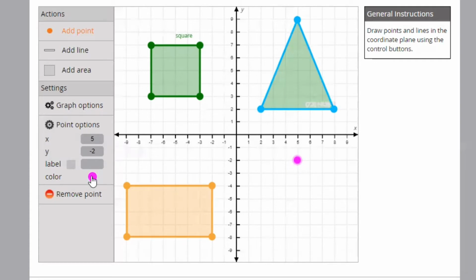So our next point that we're going to plot, we're just going to go ahead and add point again, and then click on it and choose what color we want. I'm going to keep doing pink. And the next point that we're going to plot is 3, -5. So we're going to look at the x-axis, go over 3, down 5. And that's our next point. Then we're going to keep going. The next one is 5, -8. So over 5, down to the negatives, 8.